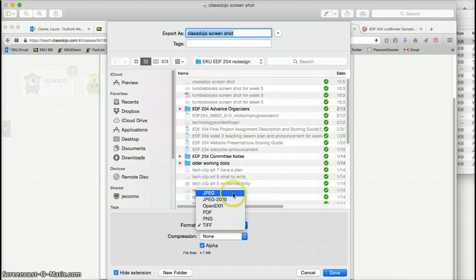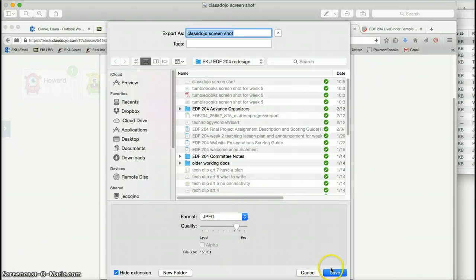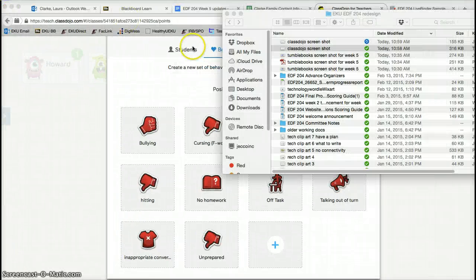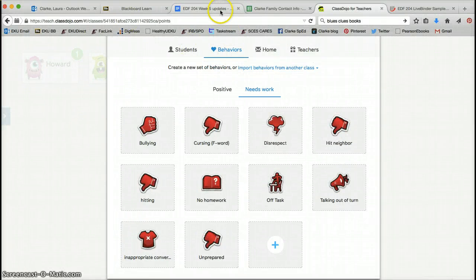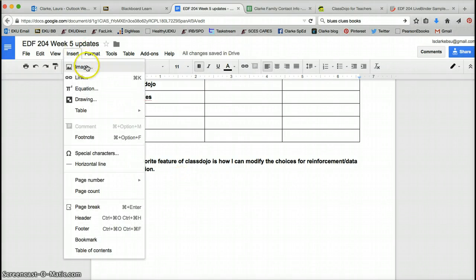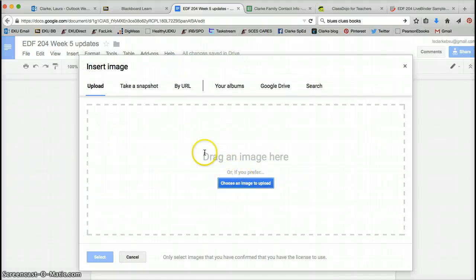And in Google Docs, they really prefer JPEGs. It exports JPEGs the best. So I'm going to make this a JPEG in my folder and save it. And I'm going to close it out. I'm going to go back here to my EDF 204 page, and I'm going to insert my screenshot. So when I go to Insert Image, it says drag an image here or choose an image to upload.